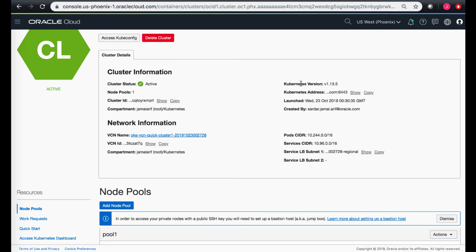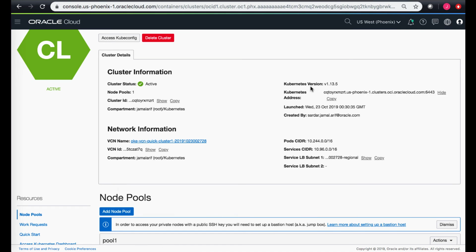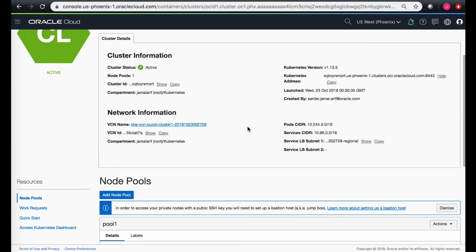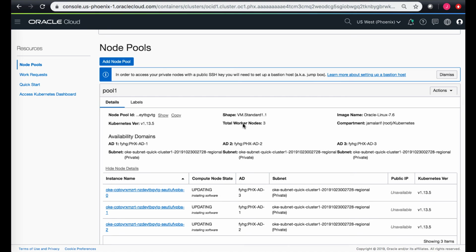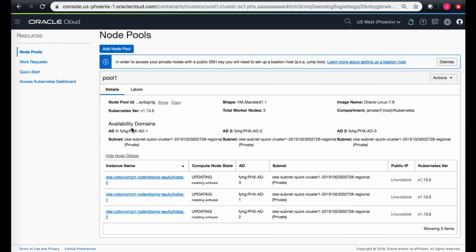The Kubernetes version, where the Kubernetes cluster exists right now, the complete details of that, and then the node pools. Currently we had node pools which were spread across the three ADs. So you can see AD1, AD2, and AD3, and it also lists the subnet. Basically it's the same regional subnet across the three availability domains and the three nodes.